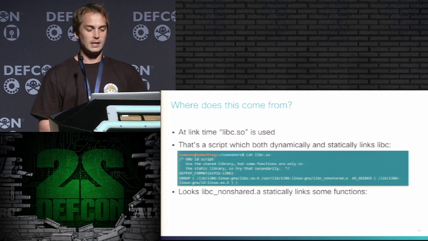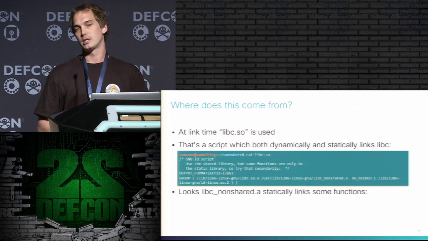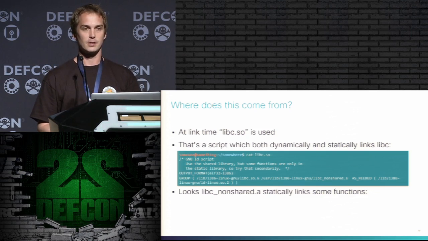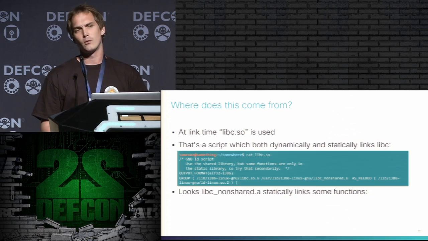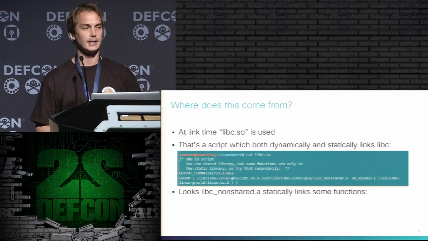So if you look at link time at what happens, the linker will call libc.so. You'd think that it's a dynamic library, but it's actually not. It's a script, and that script has got a static library in it. So meaning that when you compile your program against libc, you're going to have most of your functions dynamically linked, but also a subset of those which are statically linked into your binary.